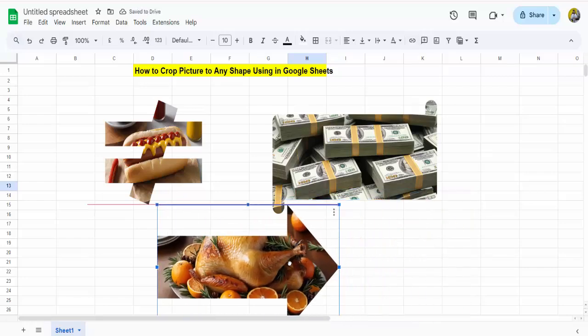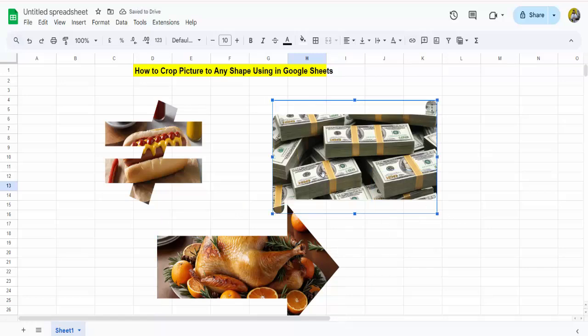That's it. Then I showed how to crop an image to any shape in Google Sheets very easily.